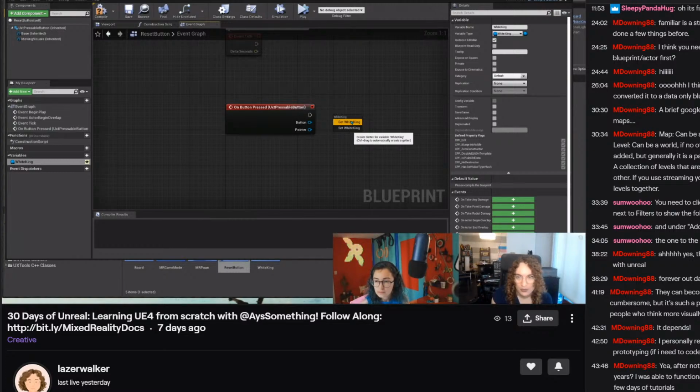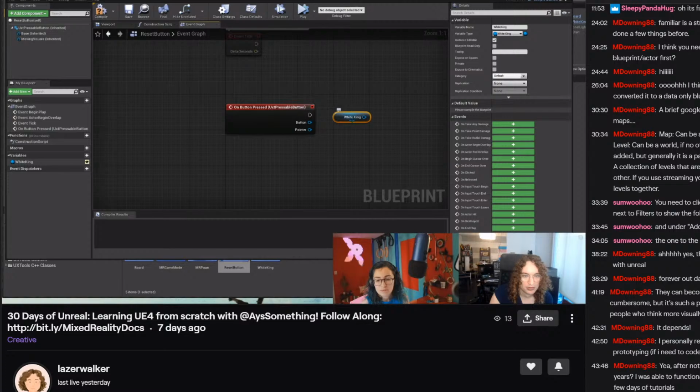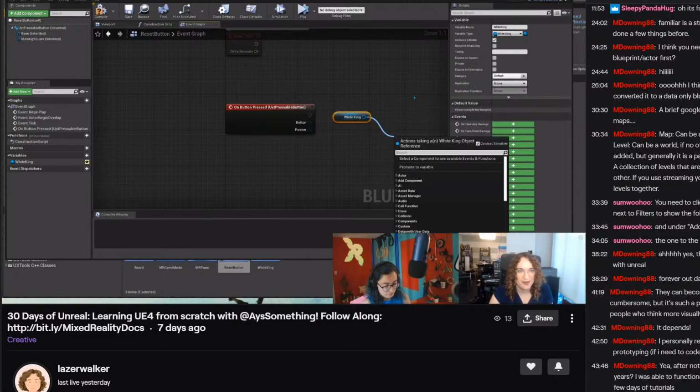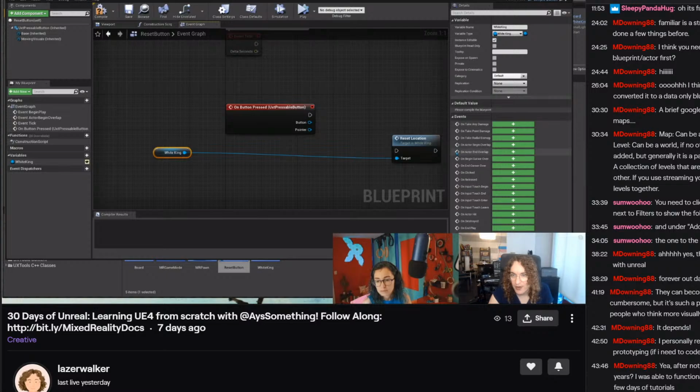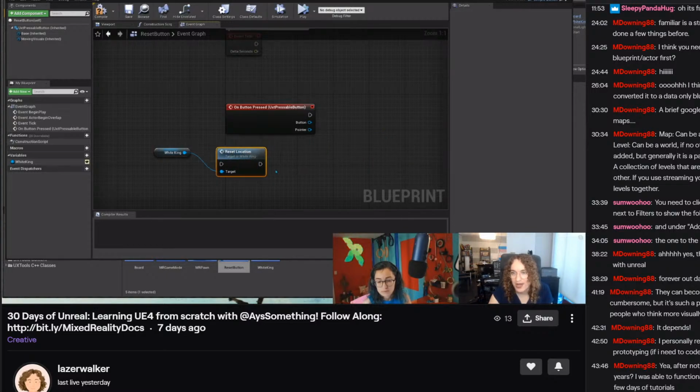Get white king. And then drag white king output. Yeah, right. Pointer or the button? Sorry, one sec. It says to drag the white king output pin and release to place a new node. And so then you're going to pick the reset function, the reset location. And then go from the output of the button press, drag it in.